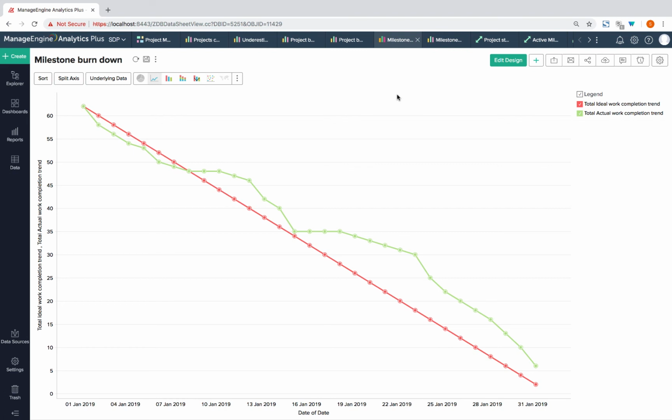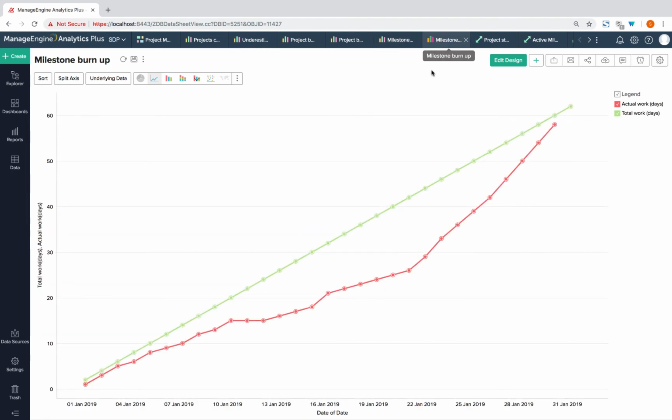The milestone burn-up report is similar to the project burn-up report. This one allows you to compare the actual work completed against the ideal work that should be completed. This allows you to spot deviations easily. We now move on to the final section of this webinar, overall status tracking.